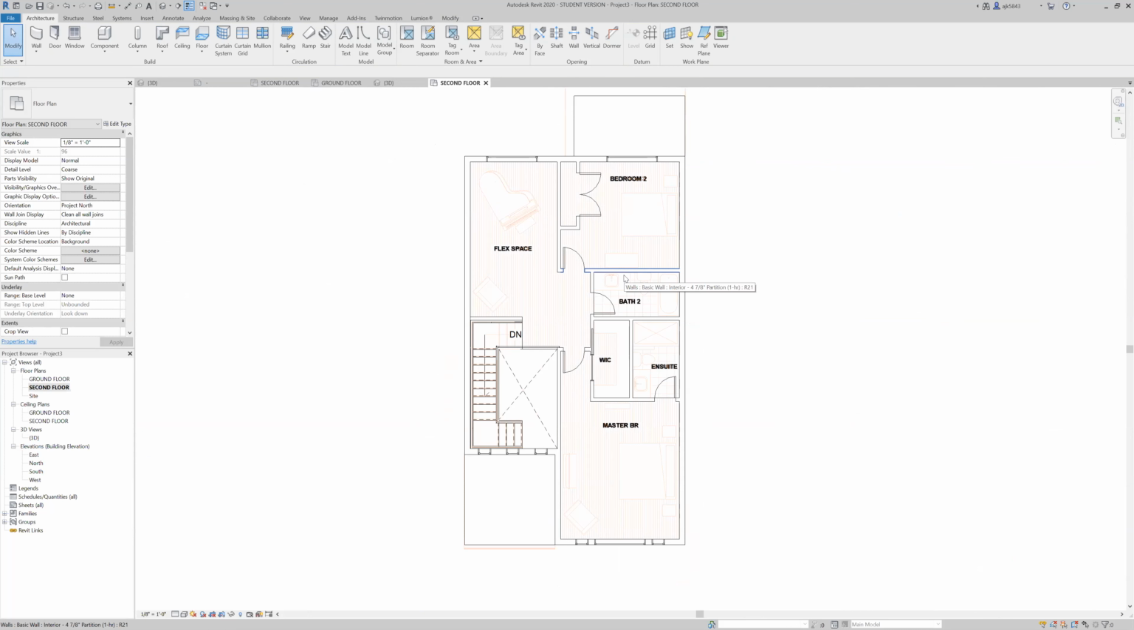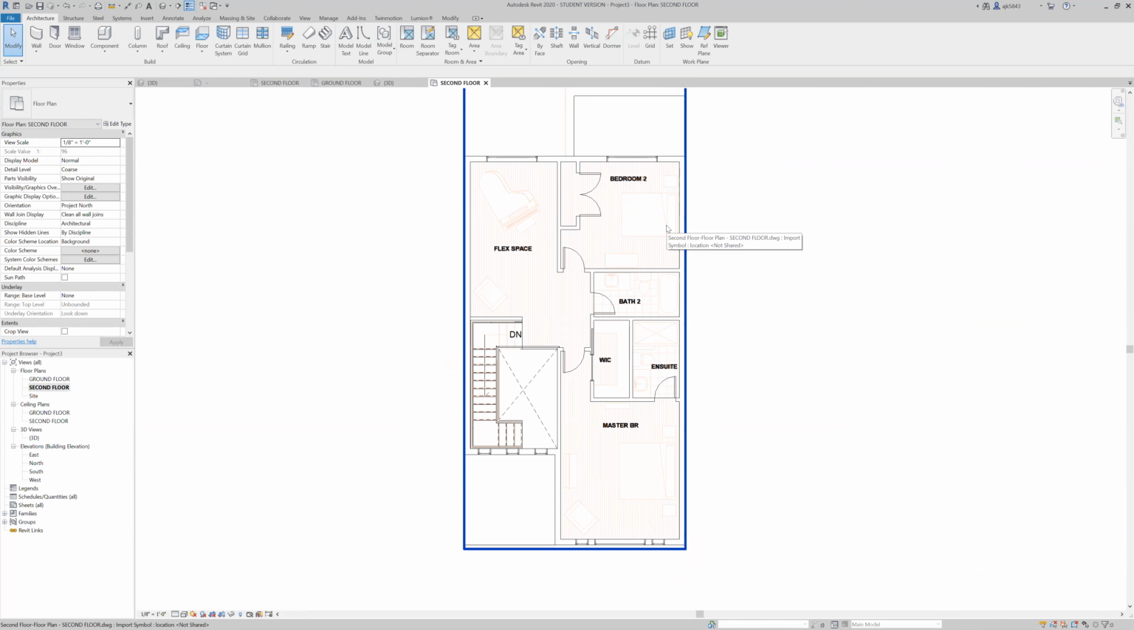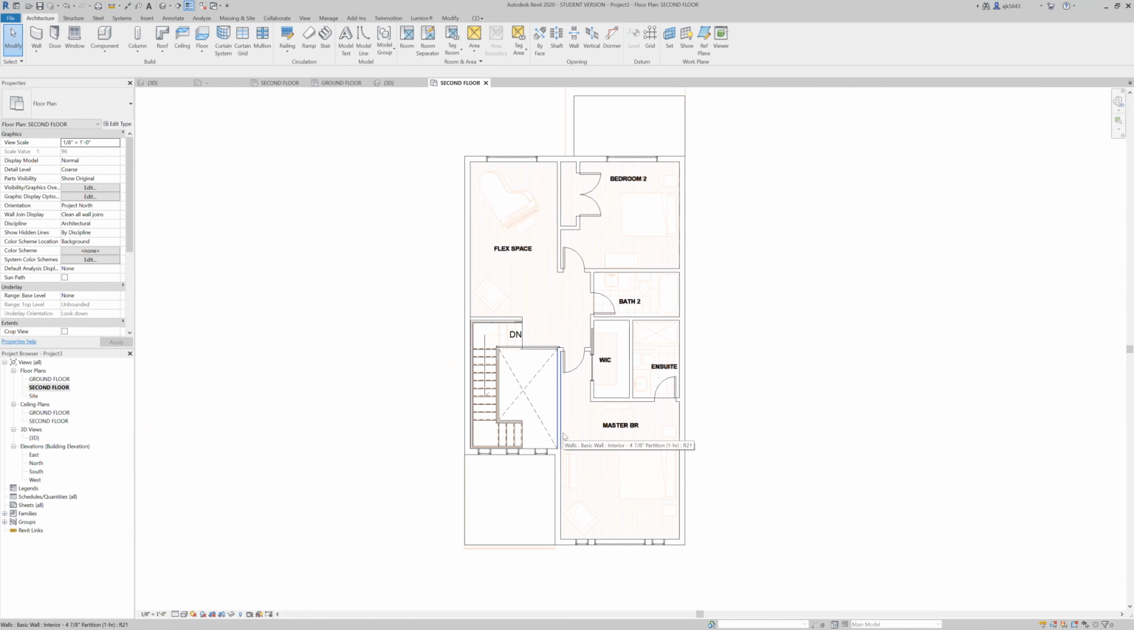So I think we're just about done here on the second floor with everything except for some of our furniture systems. Does that make sense, Emily? Yeah, we can go ahead and show them how to bring in some elements. Okay, do you want to go ahead and walk us through that?